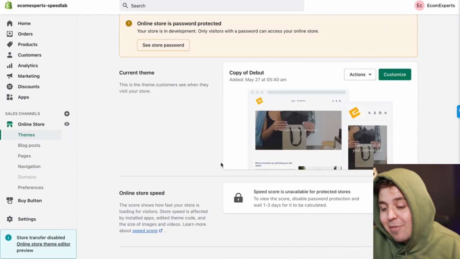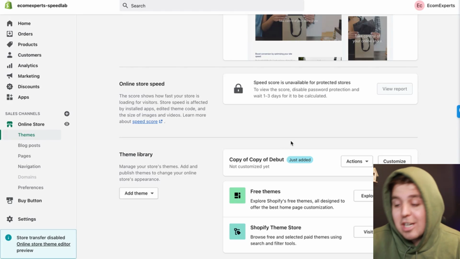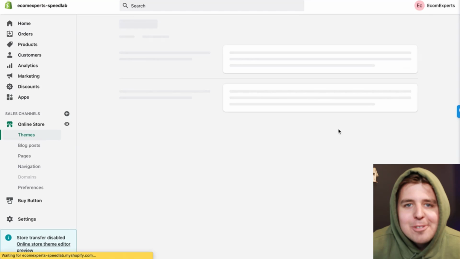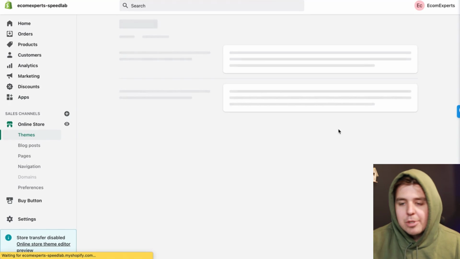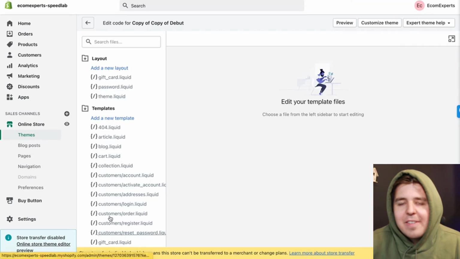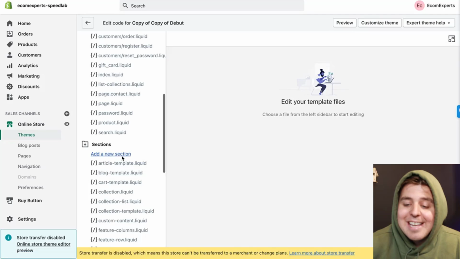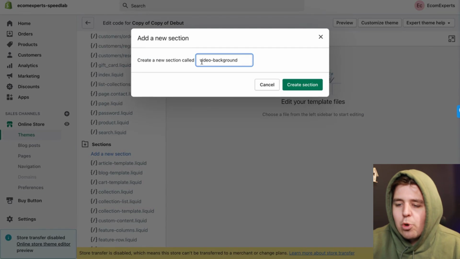Anyway, once you have done that and you have either Rewind or a backup, you're going to be working on that backup. You're going to click on Actions and you're going to do Edit Code right here. Welcome to the Code Editor. Might look scary for some. Don't worry, it's not the end of the world. On the left, we're going to go to the Sections right here. We're going to be adding a new section. It's going to ask for the name of the section and we're going to call it video-background.